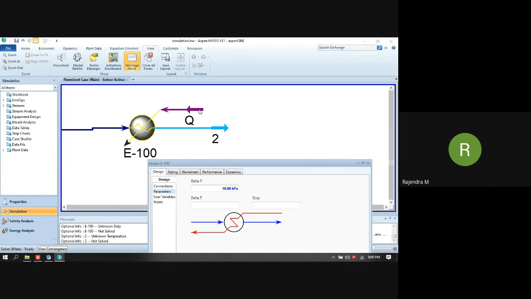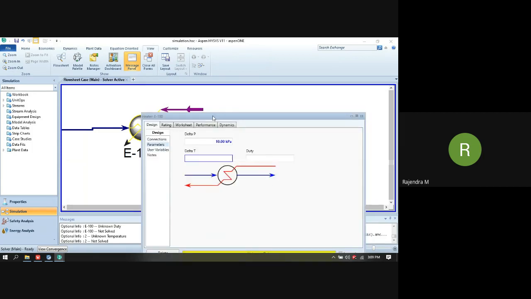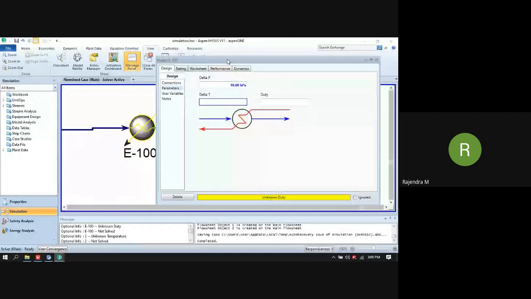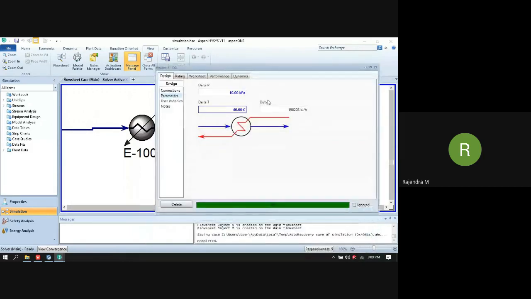For example, if I add delta T, what will be the delta T? So 70 minus 30, it will be 40. If I specify 40, it got converged. Okay. It got converged. And the energy requirement is calculated.